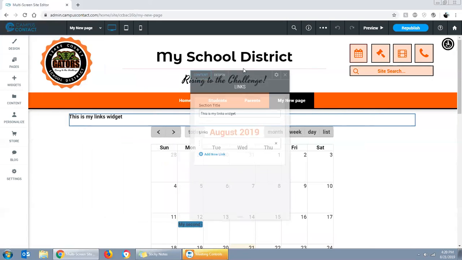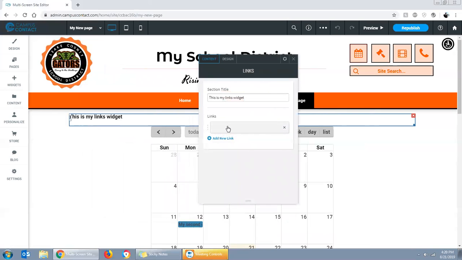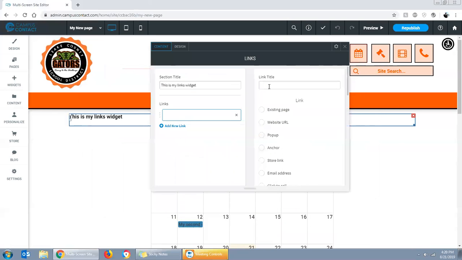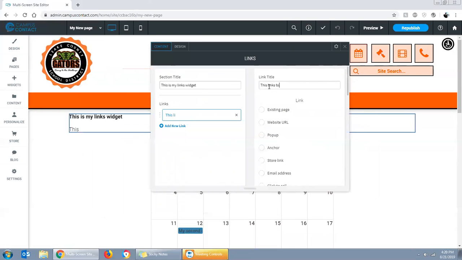You'll see as I'm typing it, my title appeared. And now I can add some links. If I click on links, we'll give our link a title. Say this links to Google. And we'll do several different types of links. So of course this links to Google. We're going to link that to a website URL. That's going to link to google.com.